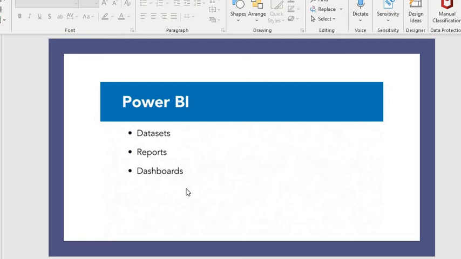So we have a number of components in Power BI. First, the Power BI service. Power BI service is also called powerbi.com.